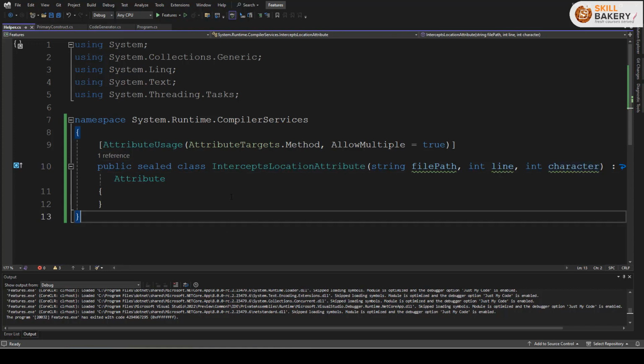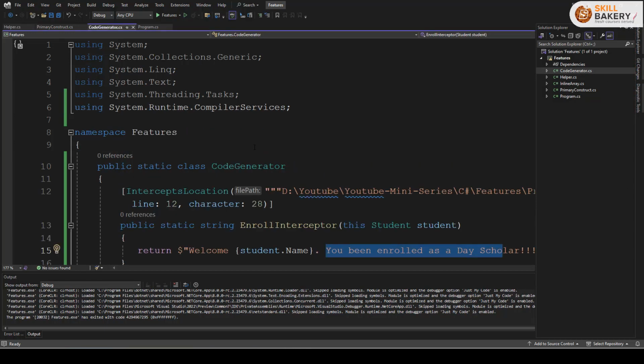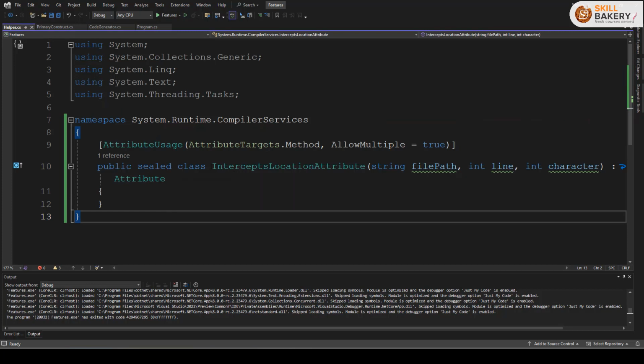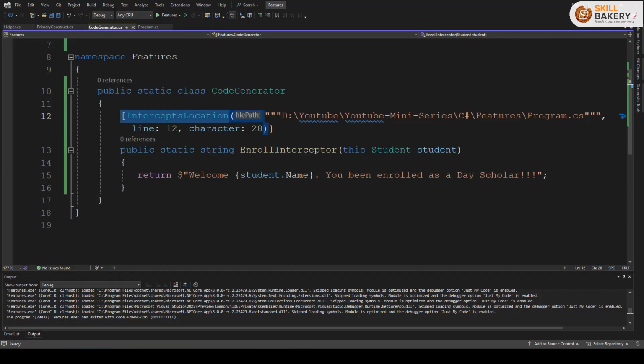Once you have this created, the next thing that we are doing is we are creating another file, and this is called the code generator. Now the code generator, as you can see, is a static class, and this is making use of the attribute that we have defined in the helper. So the InterceptsLocation attribute is now required when you are making use of it. So here in code generator, you can see InterceptsLocation, and then we are passing three things.